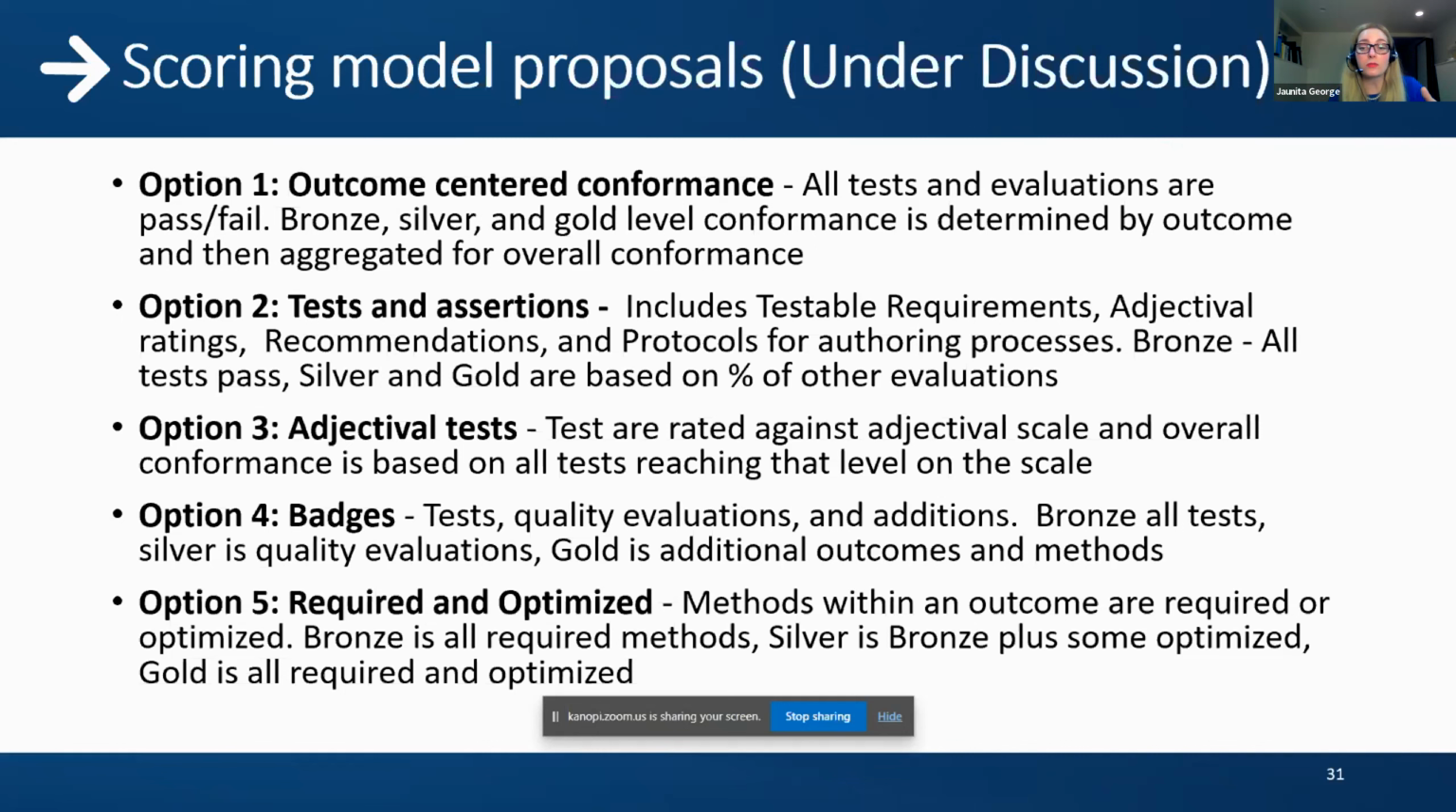Then you have option 3, which is adjectival tests, where tests are rated against an adjectival scale, and overall conformance is based on all tests reaching a particular level in that scale. And then you have badges, which is a neat idea. So that's test, quality evaluations, and additions. So bronze has tests, silver is quality evaluations, so a little more subjective than just tests, and then gold is additional outcomes and methods that will be defined in later standards.